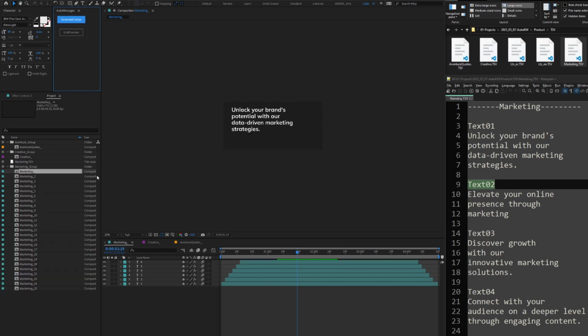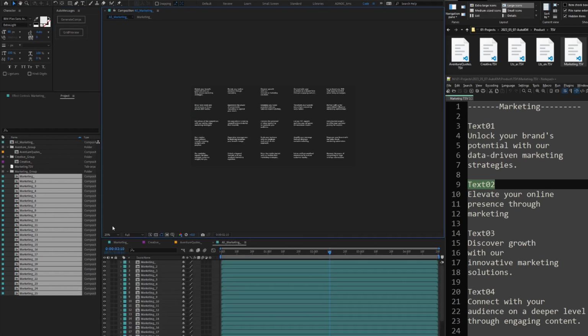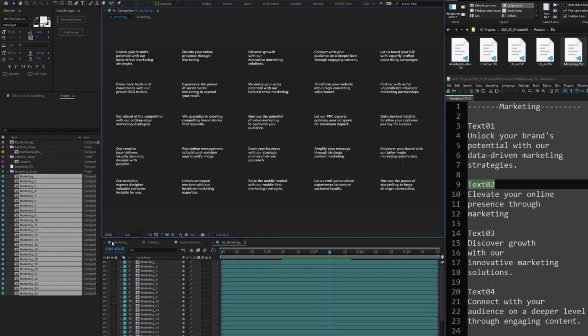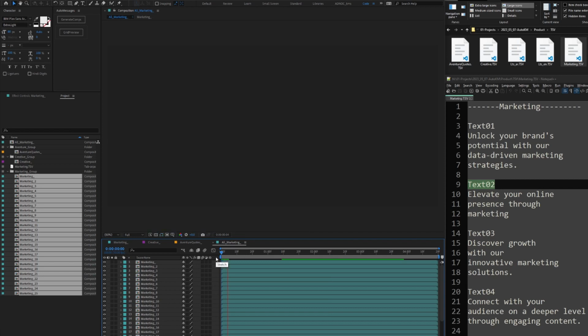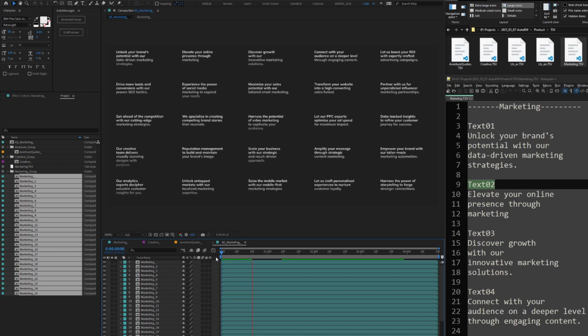When the generation is done, I select all the compositions generated and grid preview, and I will see everything that has been created. And then I can check everything at the same time. That way I can spot mistakes if there are any. And I can go back, fix the template animation in After Effects, or update the text file, and that way everything is done.